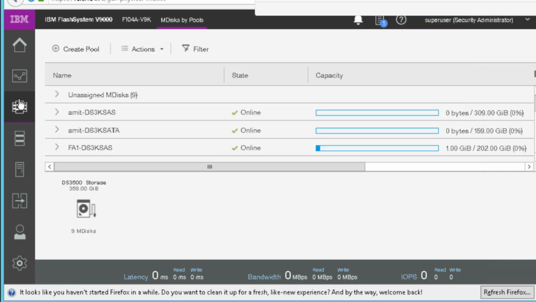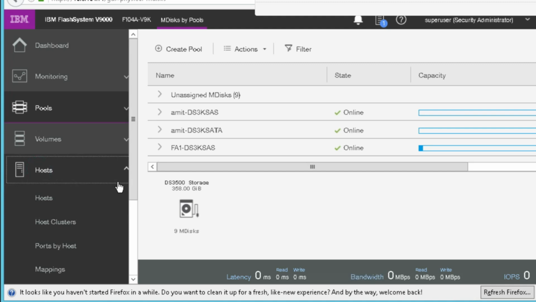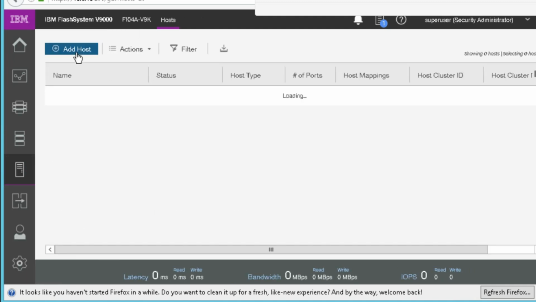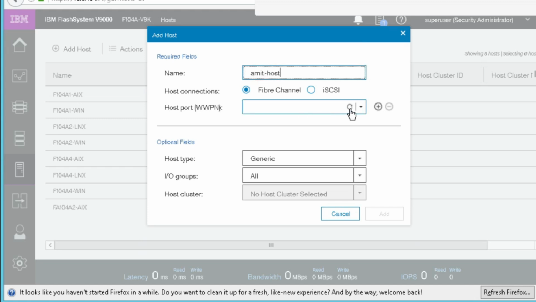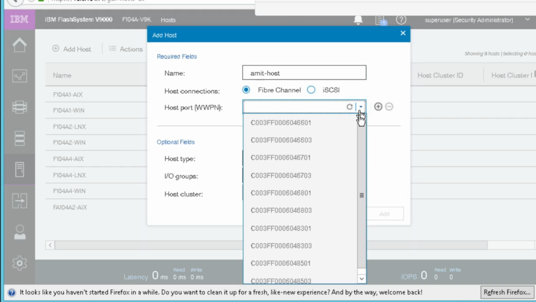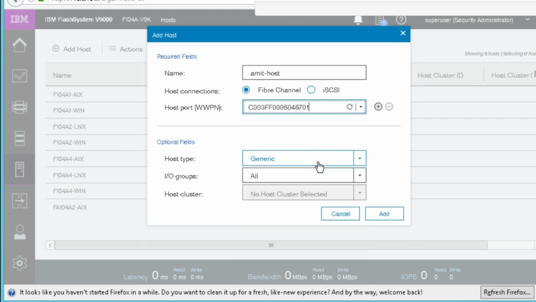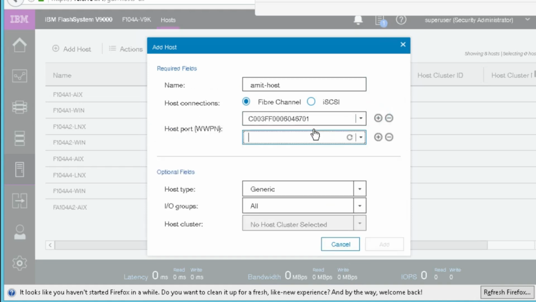Switch to the IBM FlashSystem GUI. Navigate to Hosts. Under Hosts, select Hosts again. Click on Add Host to define a fiber channel host. Specify the host name. I'm specifying Amit-host for the exercise purpose. You should follow your company naming convention policies when creating host devices.